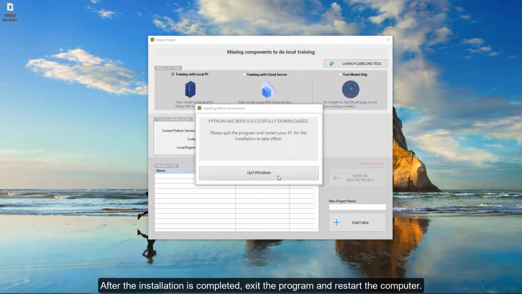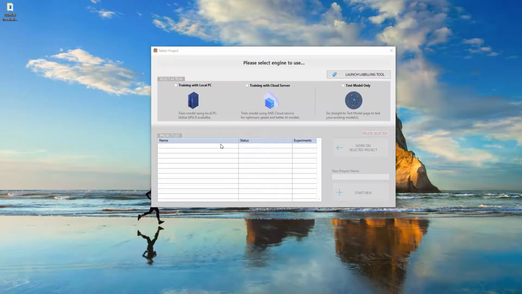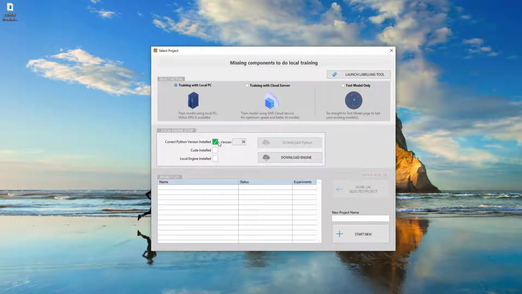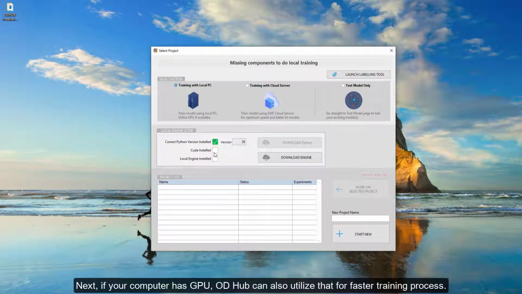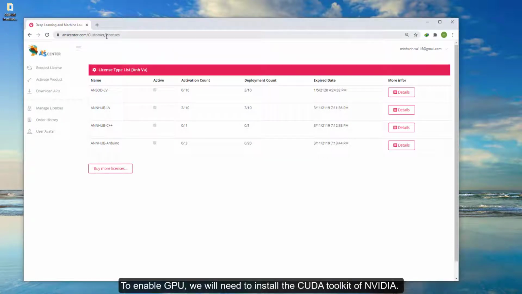After the installation is completed, exit the program and restart the computer. Then log into ODHUB. You will see that Python box has been checked, which means a successful installation. Next, if your computer has GPU, ODHUB can also utilize that for faster training process. To enable GPU, we will need to install the Cuda toolkit of NVIDIA. You can skip this step if you don't use GPU and move to the engine installation step.